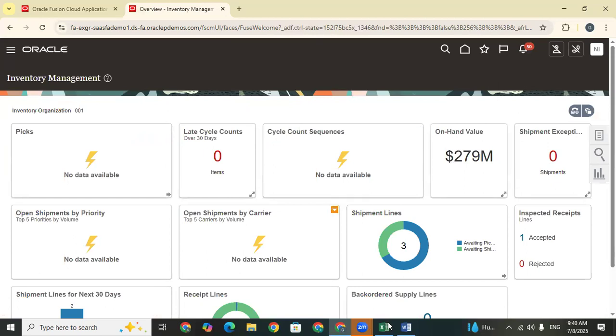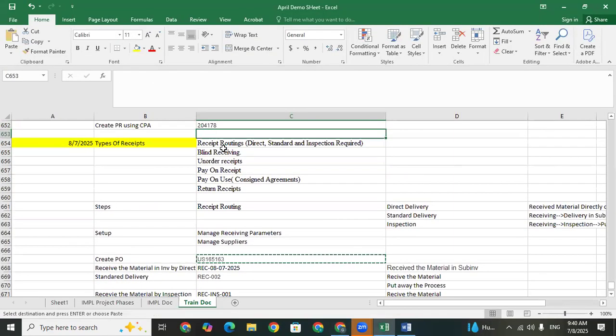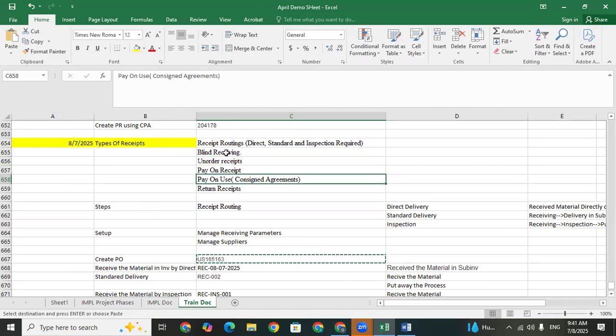Okay. This is the complete session for today, and the remaining return is also completed. So unordered receipt, pay on receipt, and pay on usage, tomorrow we'll see that. Pay on receipt and unordered receipts are taking some time. We'll see tomorrow to complete this receipt search.